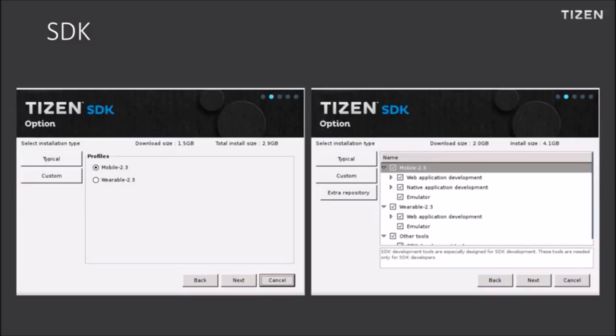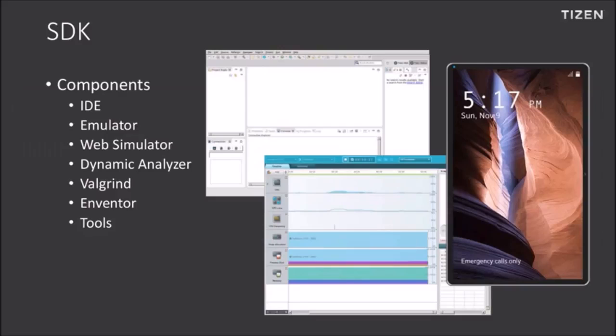But for the Tizen native application development, I will choose the mobile profile because Tizen native application development is possible only in the mobile profile at this moment. Once you install the Tizen SDK, you will get a lot of utilities. For the demo, I will use the IDE and emulator, so please be prepared.